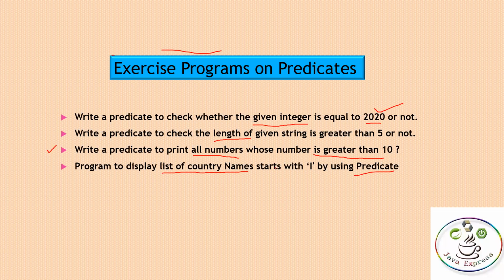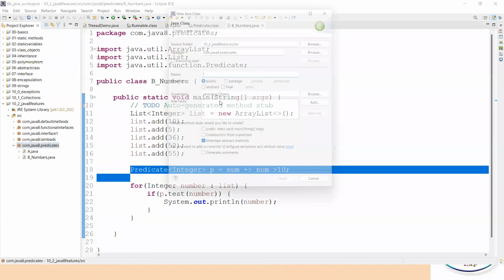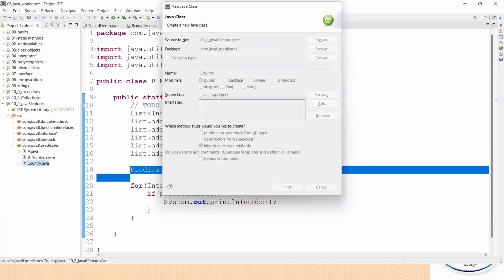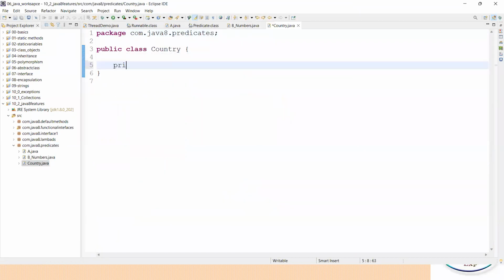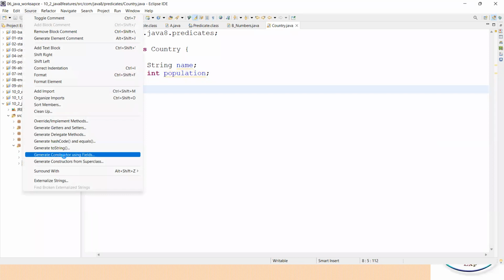So I will create one Pojo class, Country. In this country I will define two variables, one for the country name and another for the population. Now have a look here. For this program I'm writing a simple example. I am creating one simple Pojo class, Country. In this country I have a private String name and a private int population. For these two attributes I want to create a parameterized constructor here.